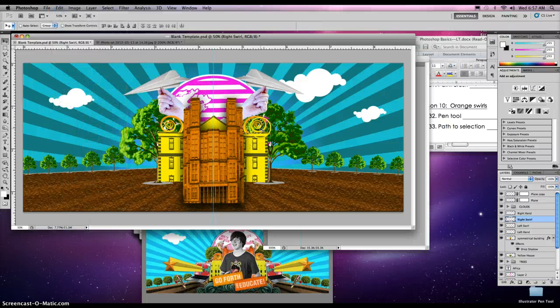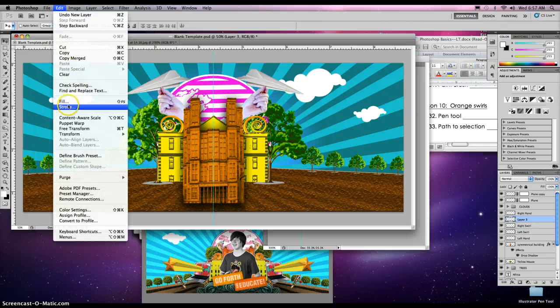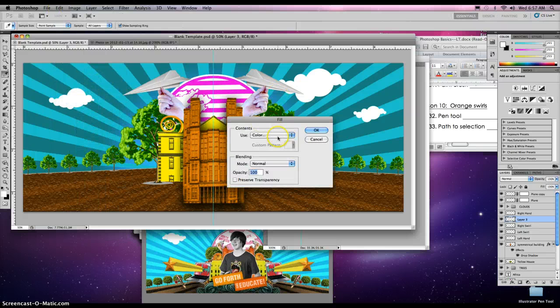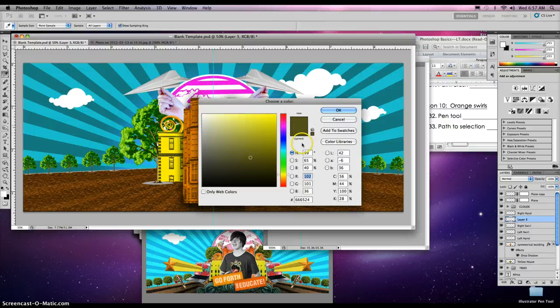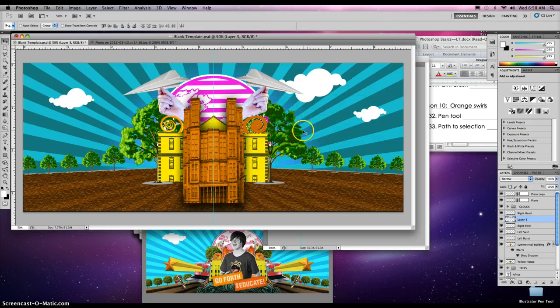Hold on a second, let's make a new layer. Okay, we're going to fill it in on that layer. Fill it in with a dark orange. Fill it in color. Click OK. Let's fill it in. Let's see what it looks like.